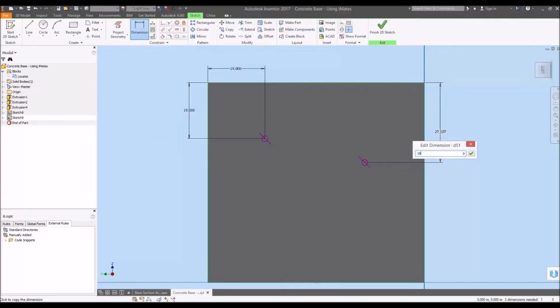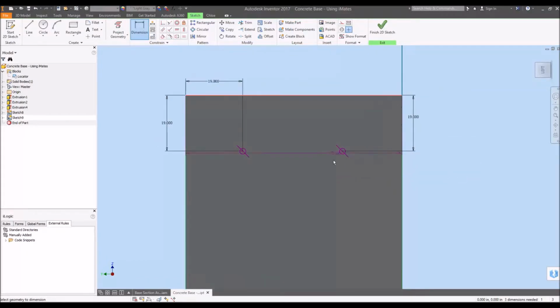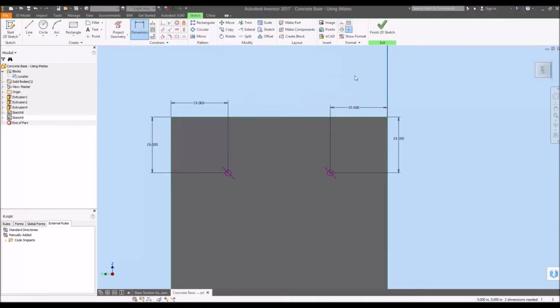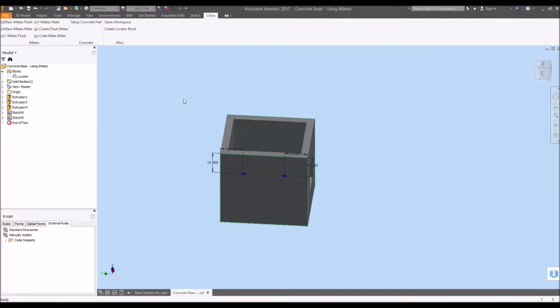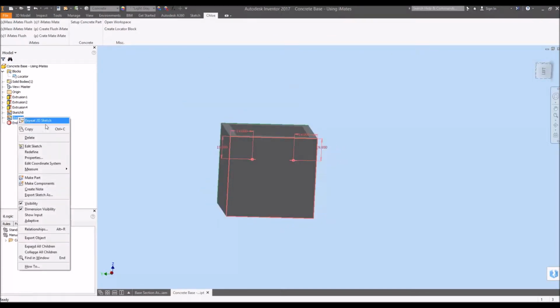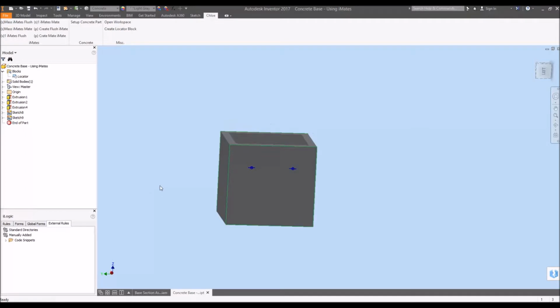If you have your parameter set up for your lifter dimensions, this is where you're going to want to add them. Rather than adding 19, you'll want to add the actual parameter. Okay, go ahead and finish. Let me get these orientated. There we go. And turn the dimensions off to clean it up a little bit.